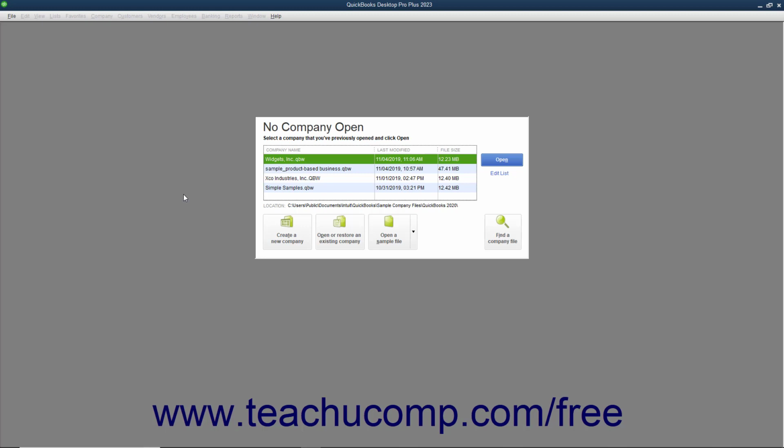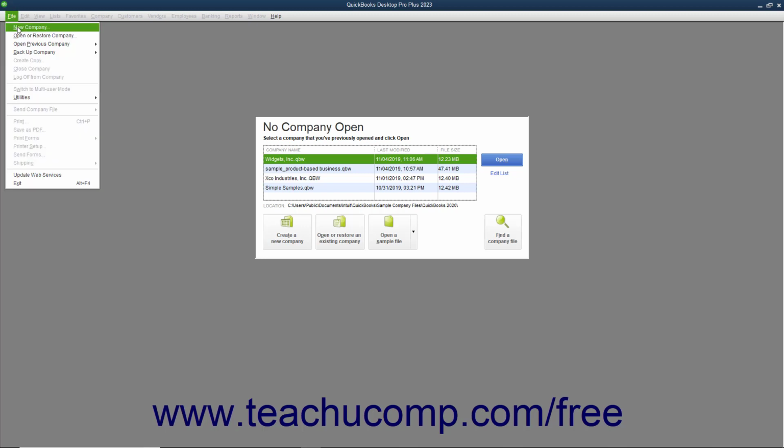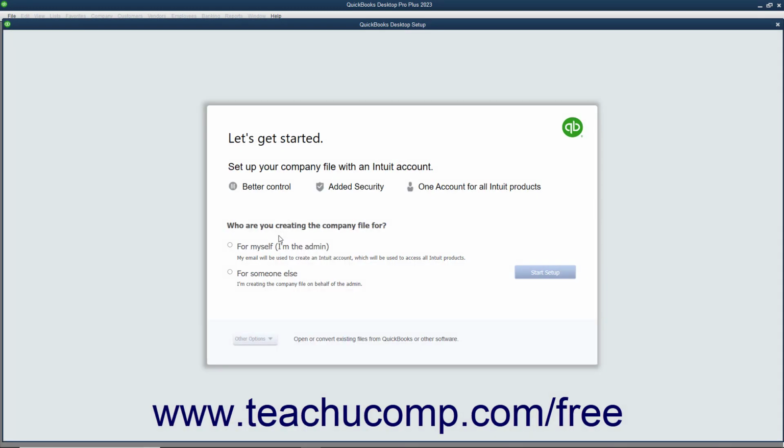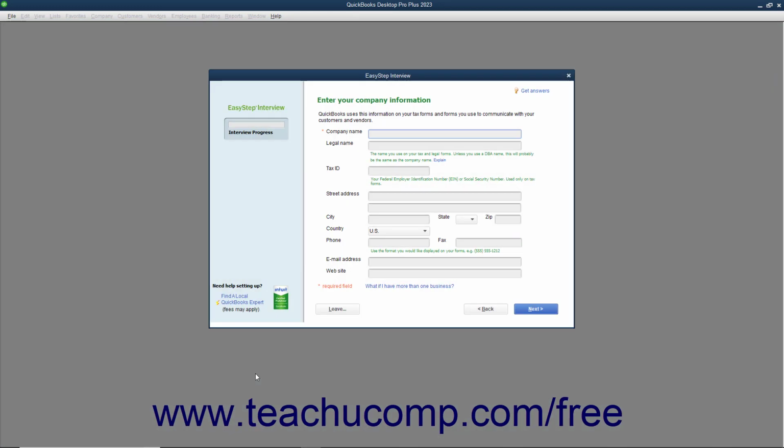To create a company file in QuickBooks, select File, New Company from the menu bar, or click the Create a New Company button in the No Company Open dialog box that appears in QuickBooks when there is no company file opened to view the QuickBooks desktop setup window. In this window, select an option button to choose for whom you are creating the company file. Then click the Other Options drop-down button and select the Advanced Setup command to start the EasyStep interview.